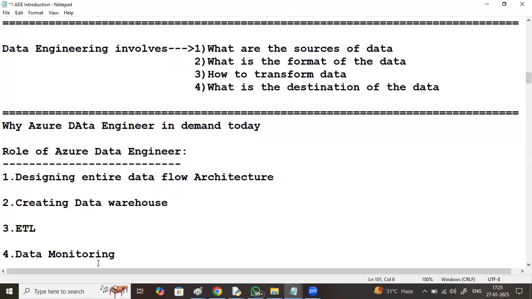Data monitoring. Data monitoring means data engineers make sure that ETL is performed in a proper way, and data is available wherever it is required. This is another role of an Azure data engineer.